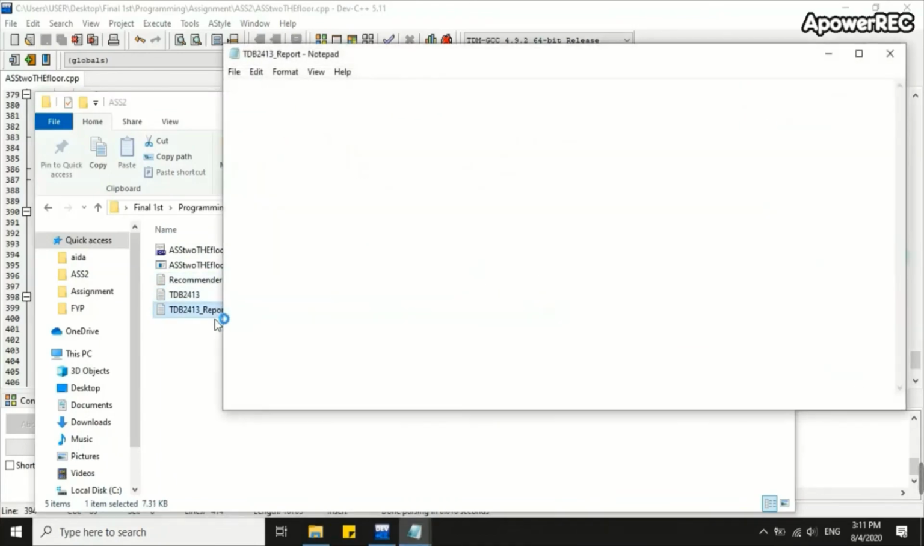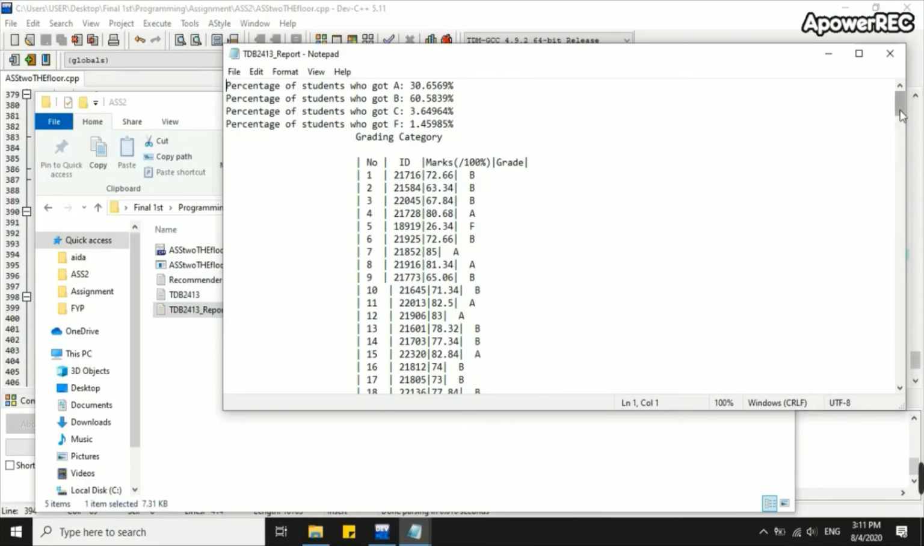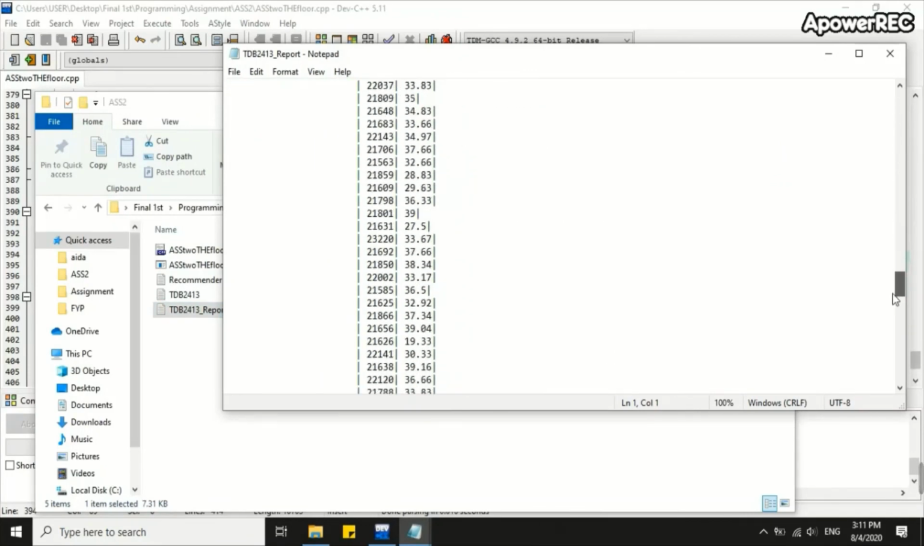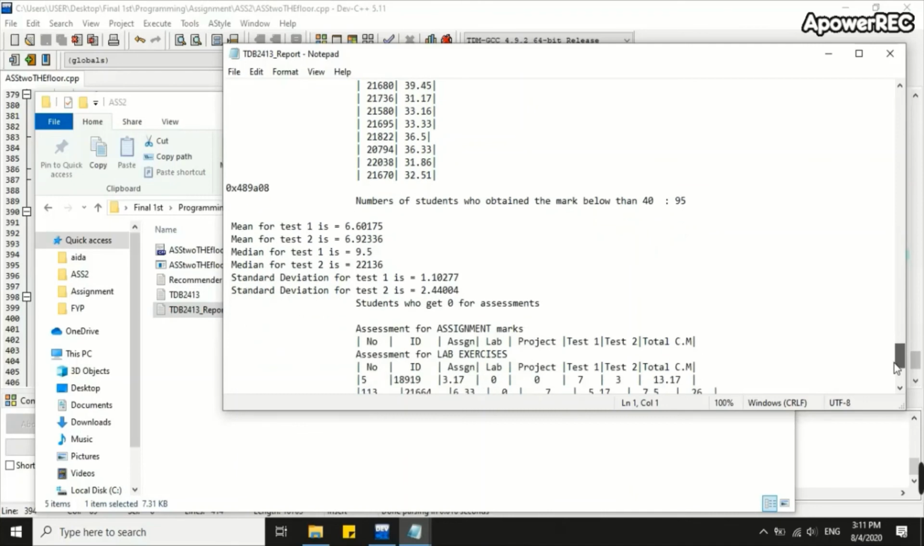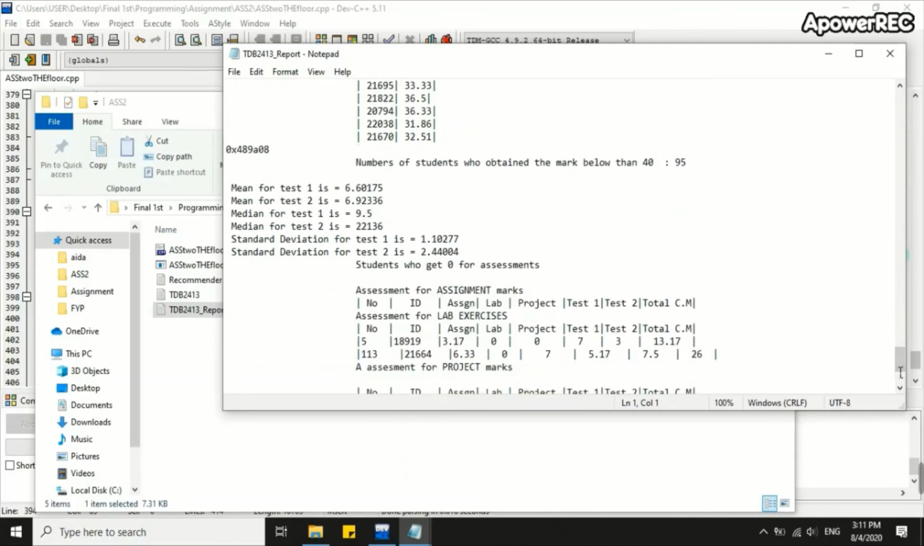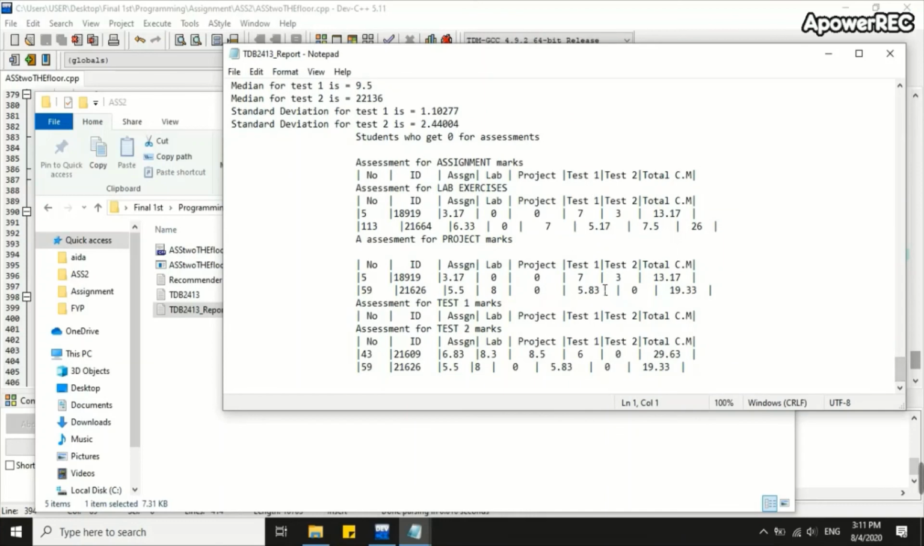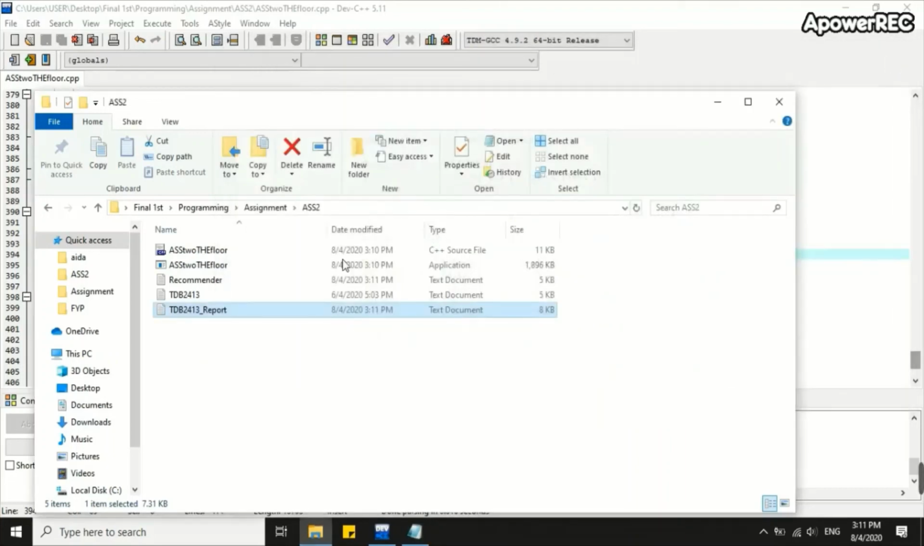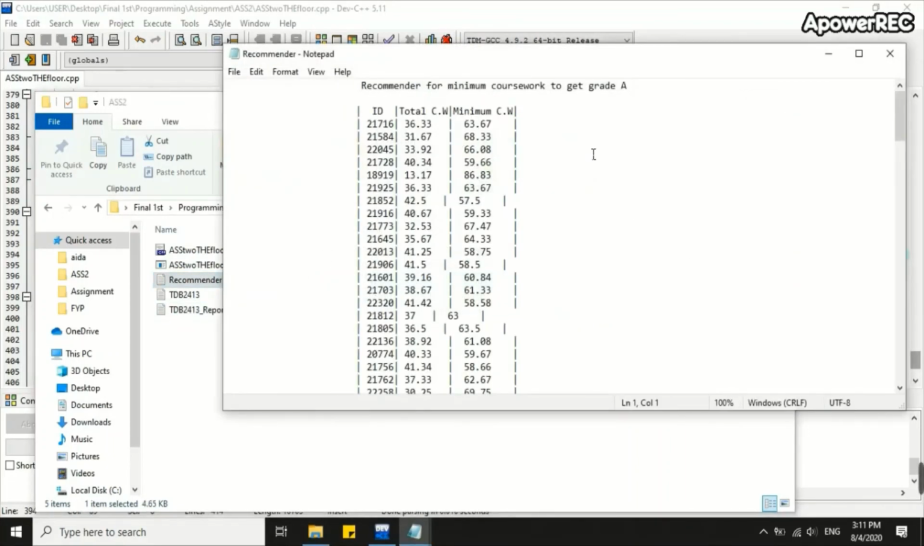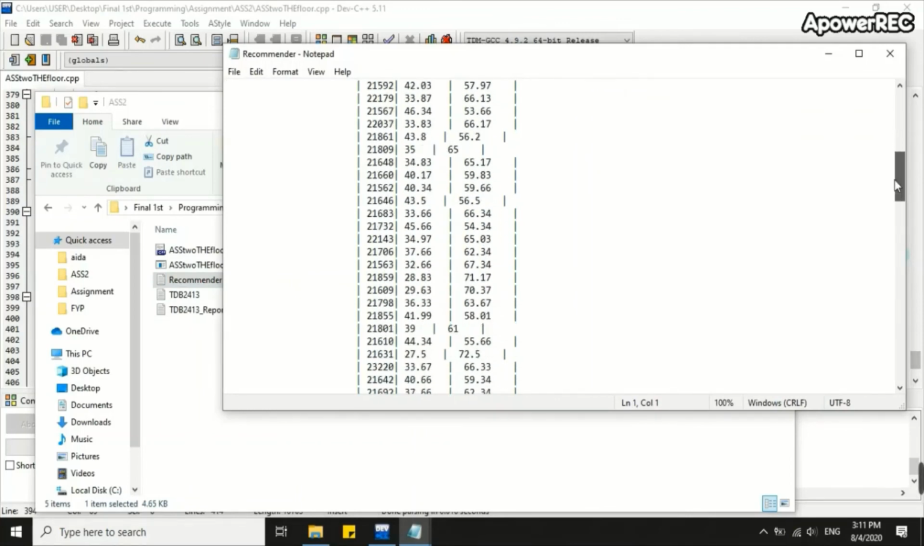So for the median, it will be in this file, where the median will start from here. Median equals 9.5, and median for test 2 equals 22136. And then these are the output for all the other things. And then for the recommender, these are the recommendations for the minimum coursework to get grade A.